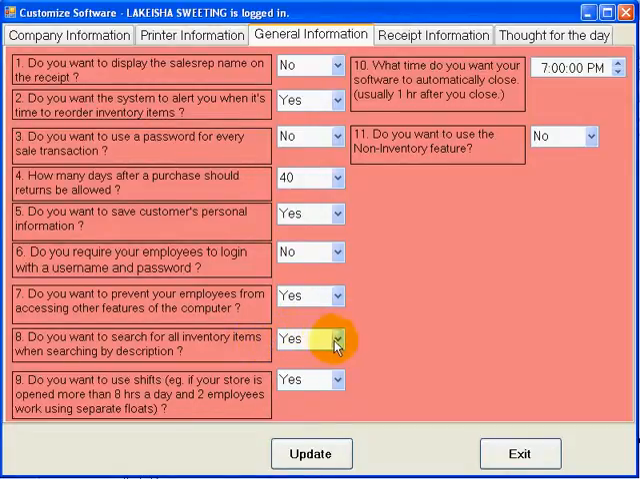Here, asking if you want to search for all inventory items. If you're using a touchscreen version of our software and the keyboard is not available, when you're searching for items that do not have a barcode, this will determine if it searches for the ones without a barcode only, or whether it searches for the ones with barcodes and the ones without barcodes.